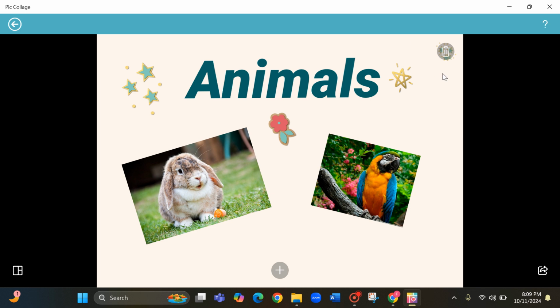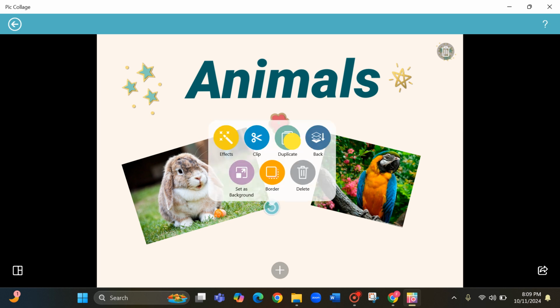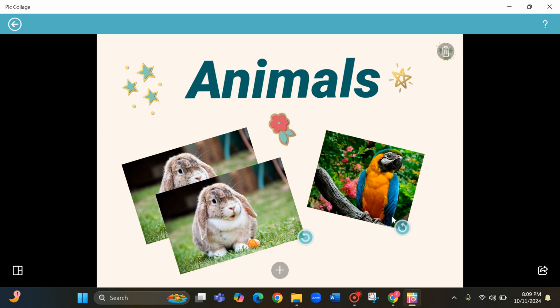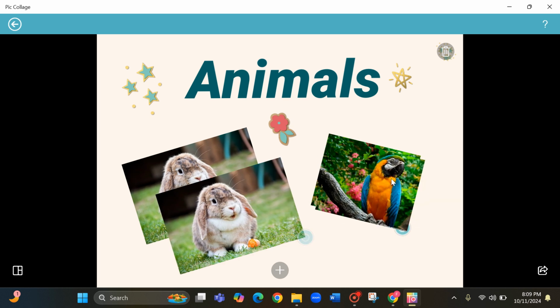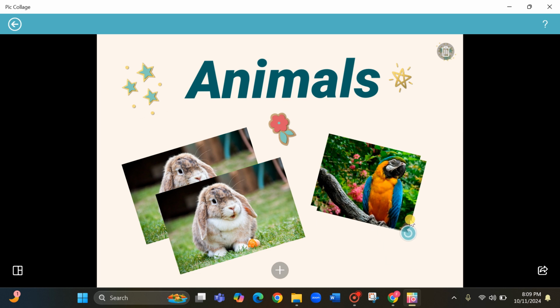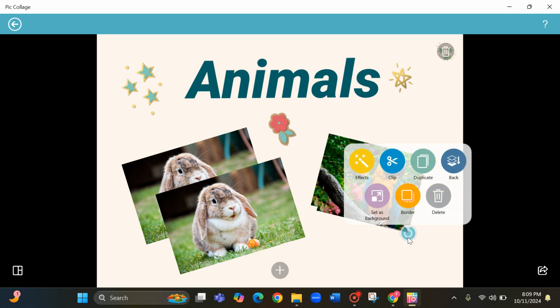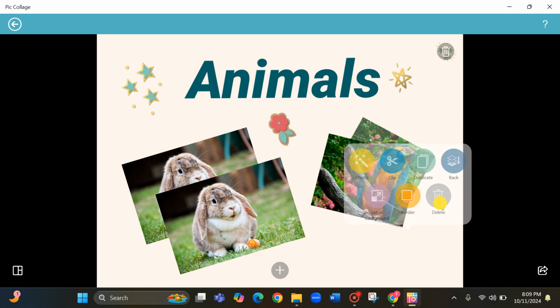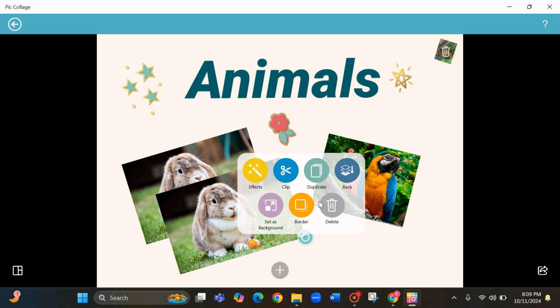Not only these stickers, you can make copies of the pictures as well. Okay, duplicate, making copies. Got it? All right, and now I'm going to delete this. By clicking on this tiny arrow circle, you can find more tools.